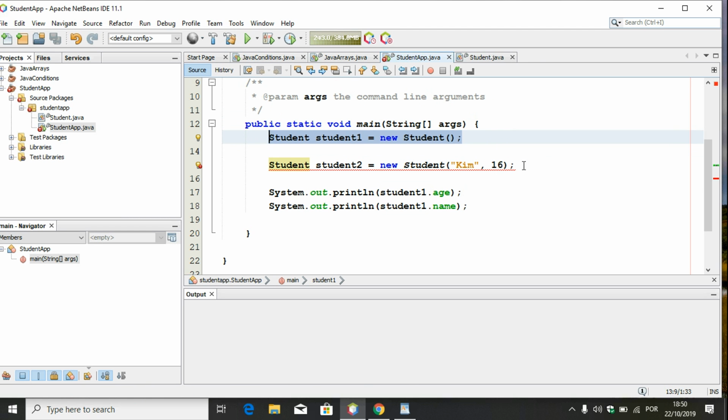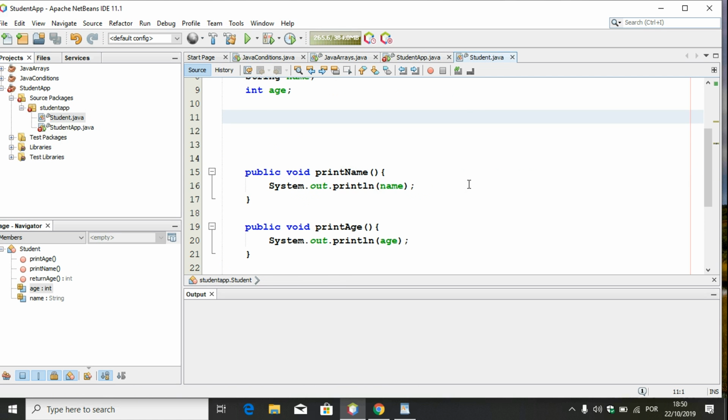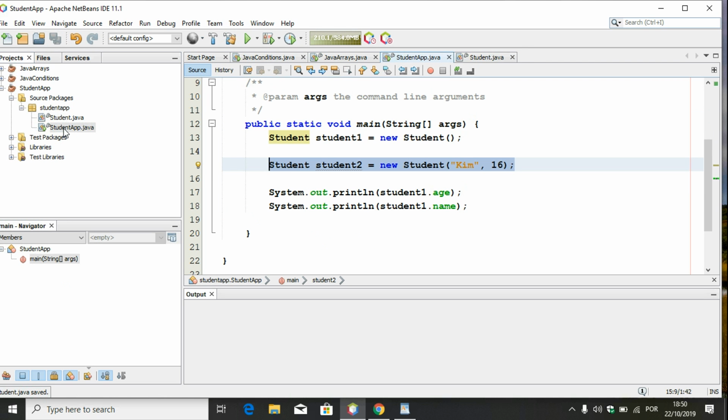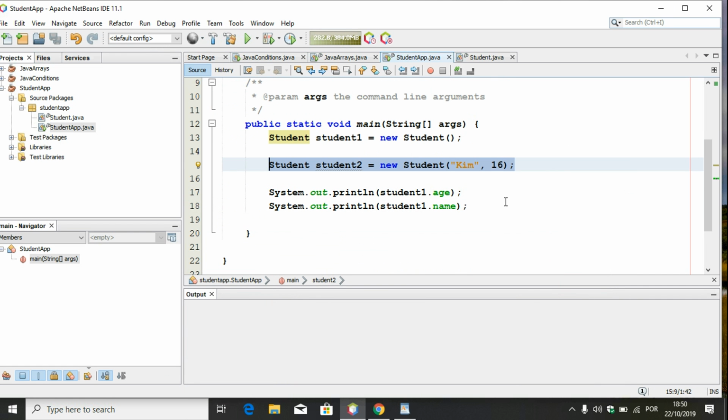Okay, maybe you understand what I said. That's why it's giving an error, because we have removed the two argument constructor here. When we give both again and save it, the error will be gone. So this was a requirement: some argument constructor or both. Hopefully this clears up some of the previous lecture as well.